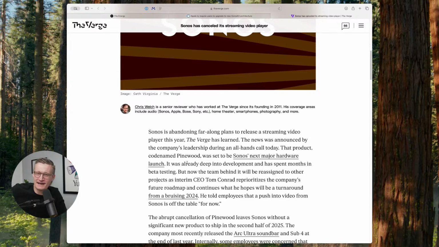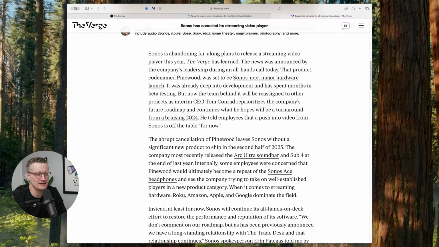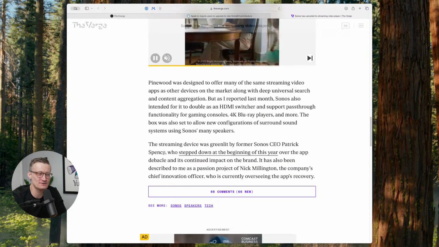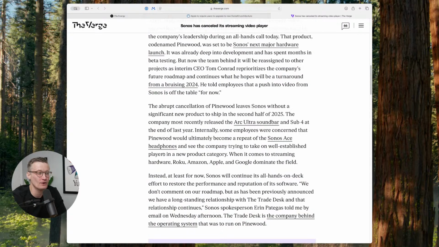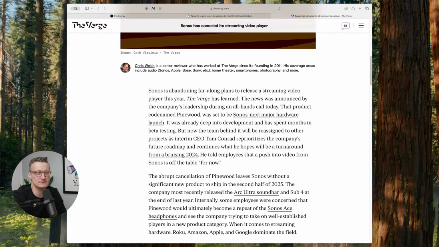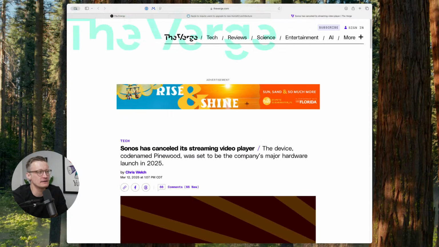Like Mark Gurman is really dialed into the Apple rumors, and Chris is really dialed into Sonos and has clearly some good sources there and has broken a lot of stories in the past about Sonos with rumors. And he's saying that this whole rumored set-top box, codenamed Pinewood, has been canceled, at least put on hold by the new CEO, Tom Conrad. We talked, a number of streams ago now, about the new Sonos CEO, Tom Conrad, and how he's been shaking up the company. But I think there's two sides that this article gets into around Sonos canceling this.